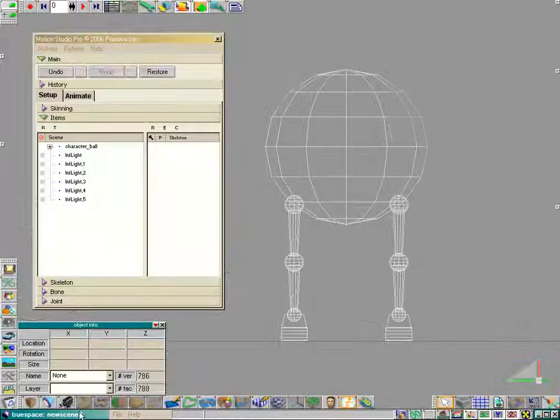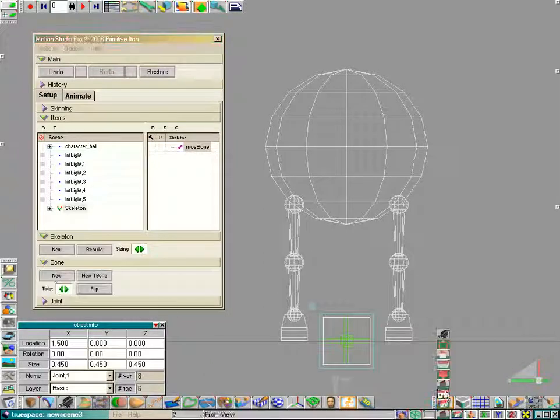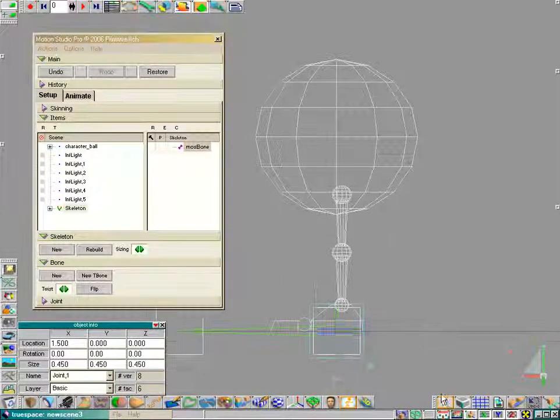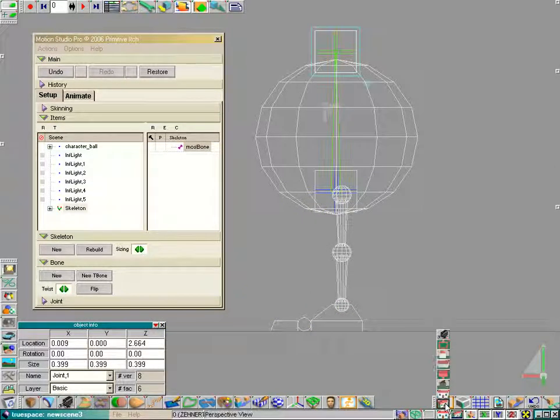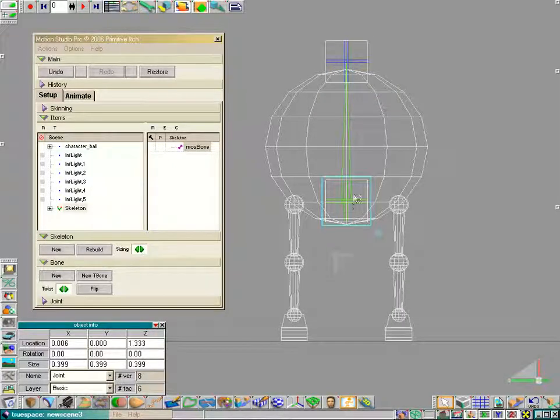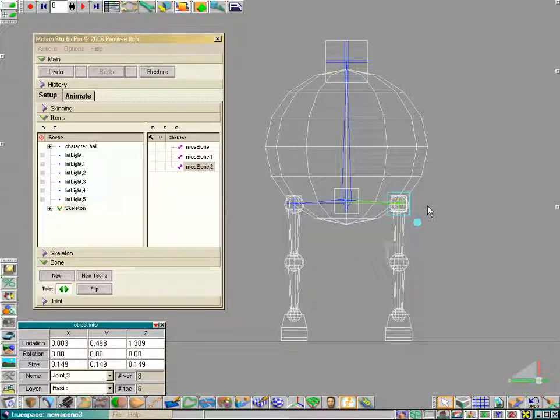So we go to the side view, create a new skeleton under the setup tab, and let's say this one here should be our body control, and normally from this joint on here we would create a new bone to this side here and another bone for this side here, and this should be our hip. And now we go downwards. This is the upper leg and this one here is the lower leg.